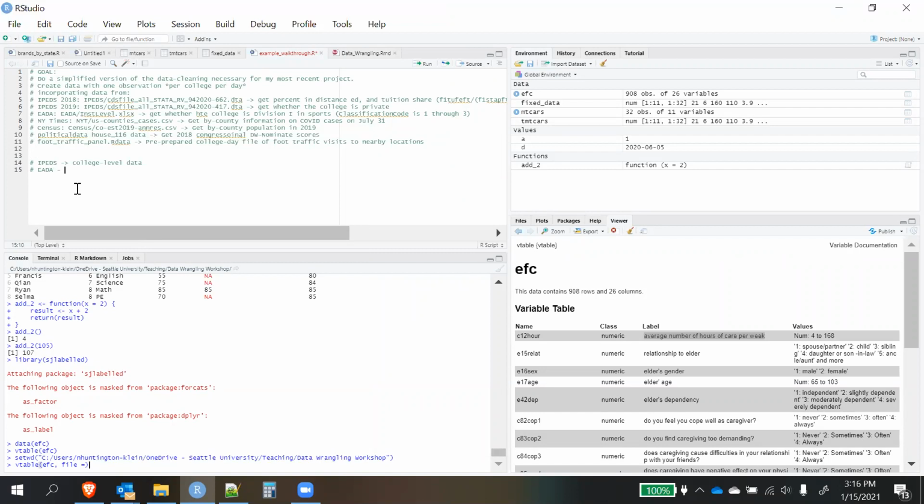From the EADA, we also have college level data. Great. From the New York Times, we have cases by county by day. So we have county by day data. So we're going to need to figure out some way to combine college with county by day. With the census, we have county level data. From political data, we have congressional district data. So what we want to end up with is one observation per college per day.